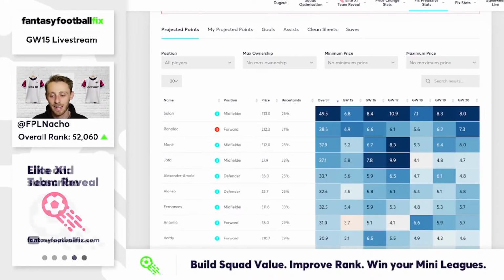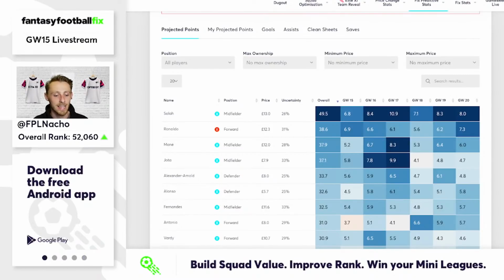Now, on Mbeumo to Bernardo Silva, I can't argue right now, mainly because, of course, Bernardo Silva has been in unbelievable form. And for me to sit here and say that he's a bad asset is wrong of me. However, in yesterday's price change video, and be sure to check that out after this live stream, we did do a deep dive into Bernardo Silva and his underlying stats.